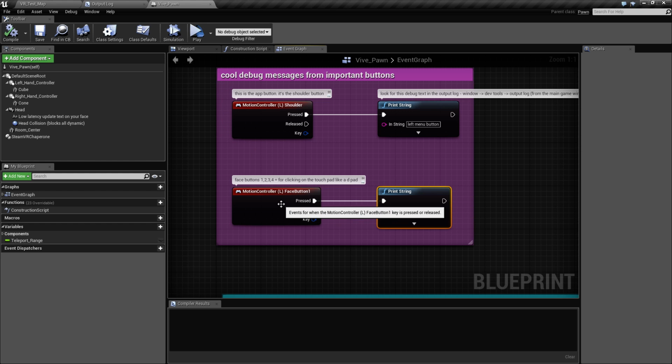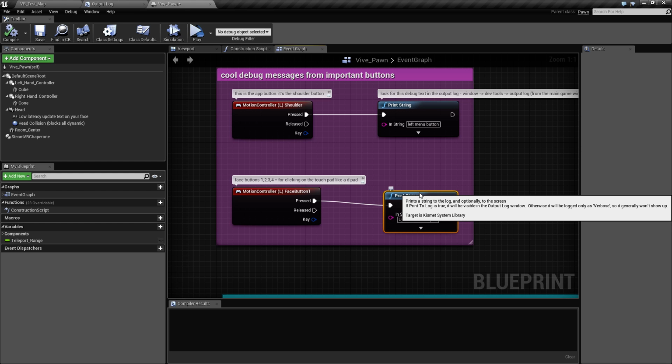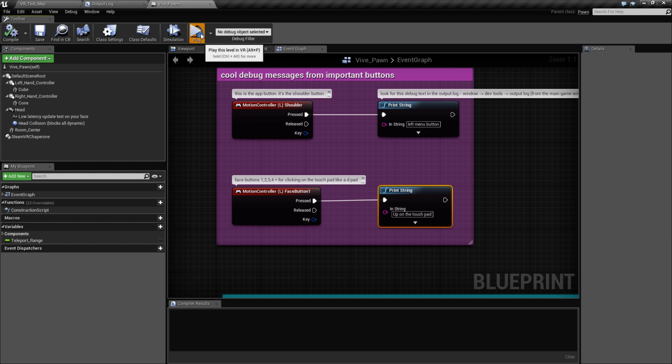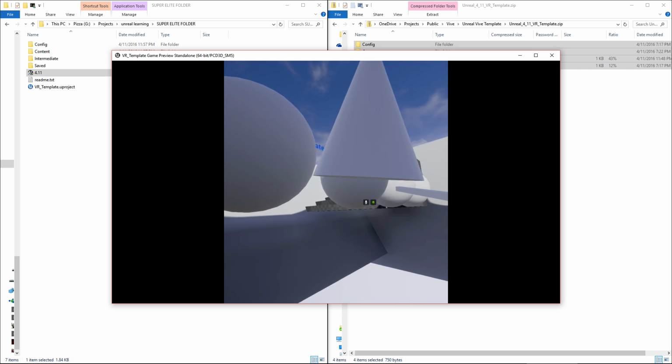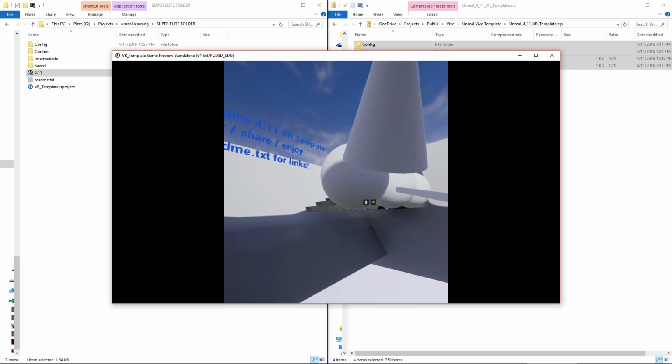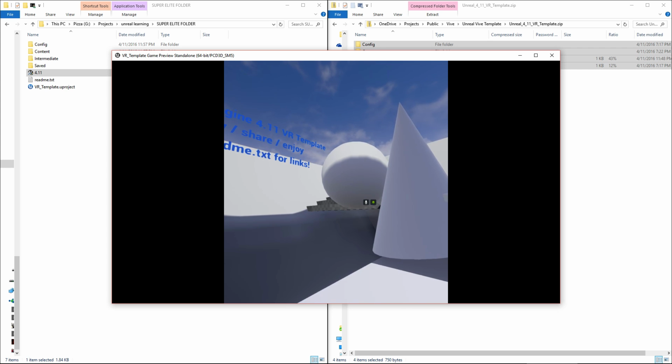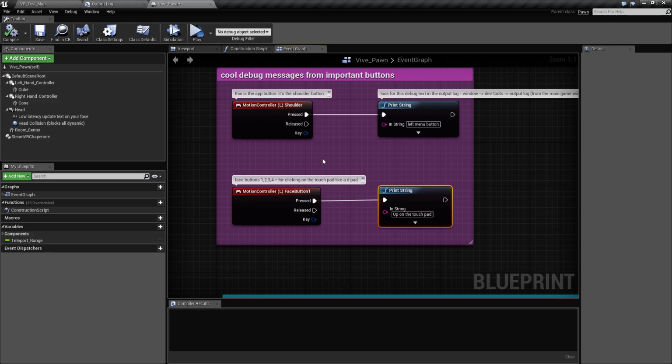So I'm going to jump in, and what this is going to do is print some strings to the debug log and potentially onto the screen here. So let's see if I have my left controller. This is my right controller, so nothing is happening. This is my left controller, so I'm just going to spam that button. And you could actually see that showing up on the screen just for a brief second. It says left menu button, and then I'm going to try to hit button 1 on a touchpad.